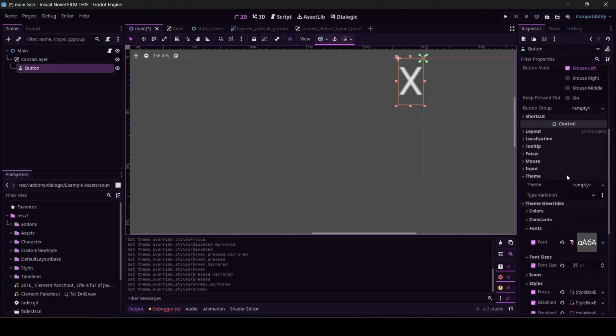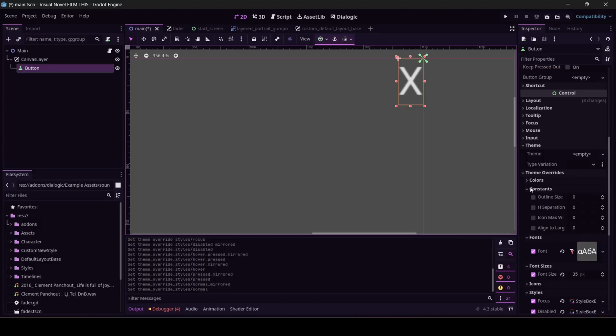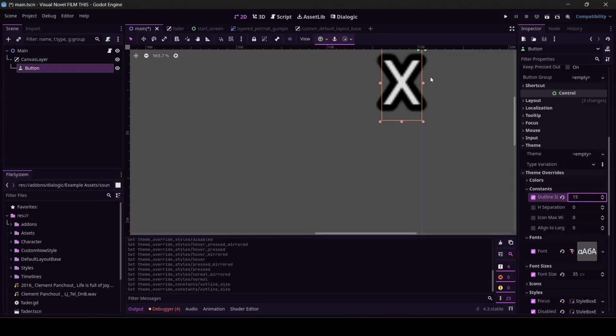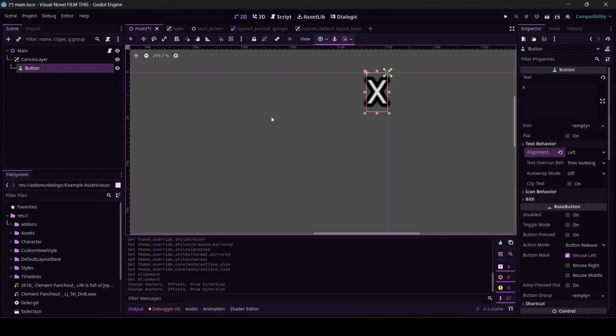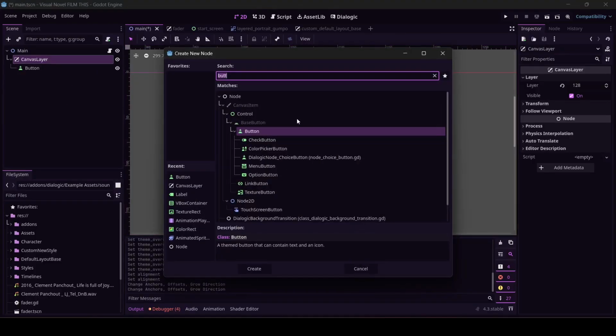Now, just to make it easier to see, I think I want an outline. Yeah, so theme overrides, constants, outline size. What does 15 look like? Cool. That X is out of bounds. Okay, there's two ways to solve the out of bounds X. We can put a margin container as a child of canvas layer and then make the button a child of it. Let's do that because that's technically the quote unquote correct way.